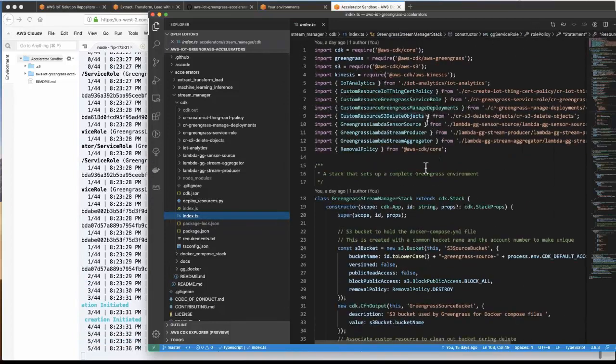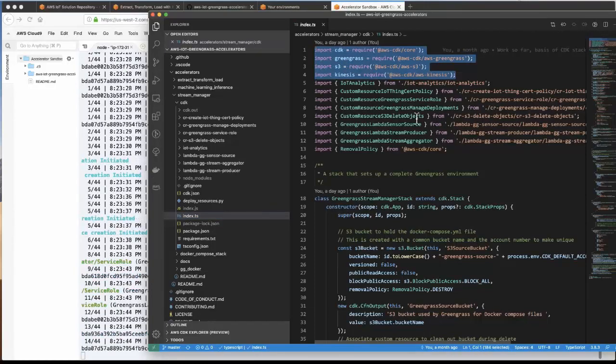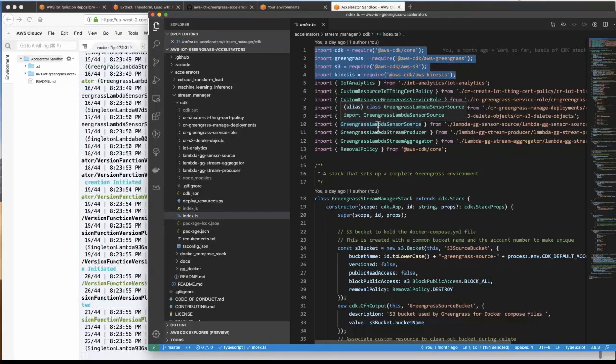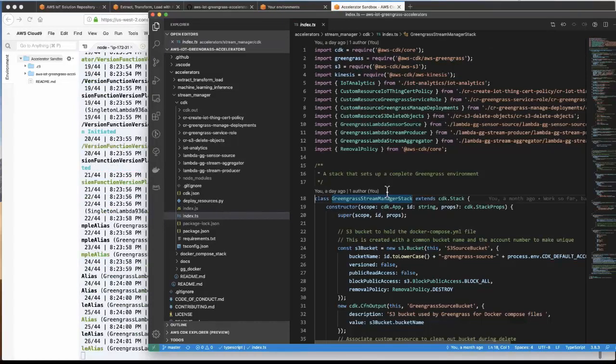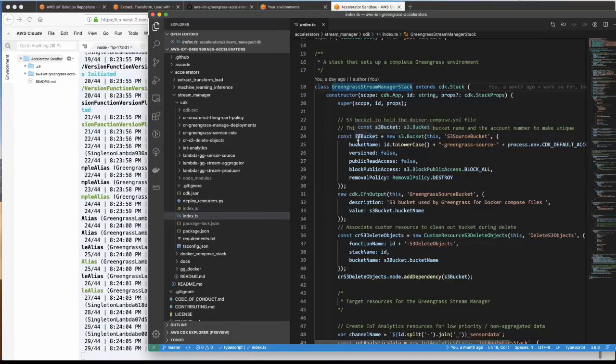And what you see here is we've got the imports for a variety of different resources. These resources equate back into either common CDK type of assets, Greengrass, S3, Kinesis, or in certain instances where we needed to create our own custom resources or have constructs that had more details around this, such as IoT analytics. So it's all based on a top-level class, which is the Greengrass Stream Manager stack class.